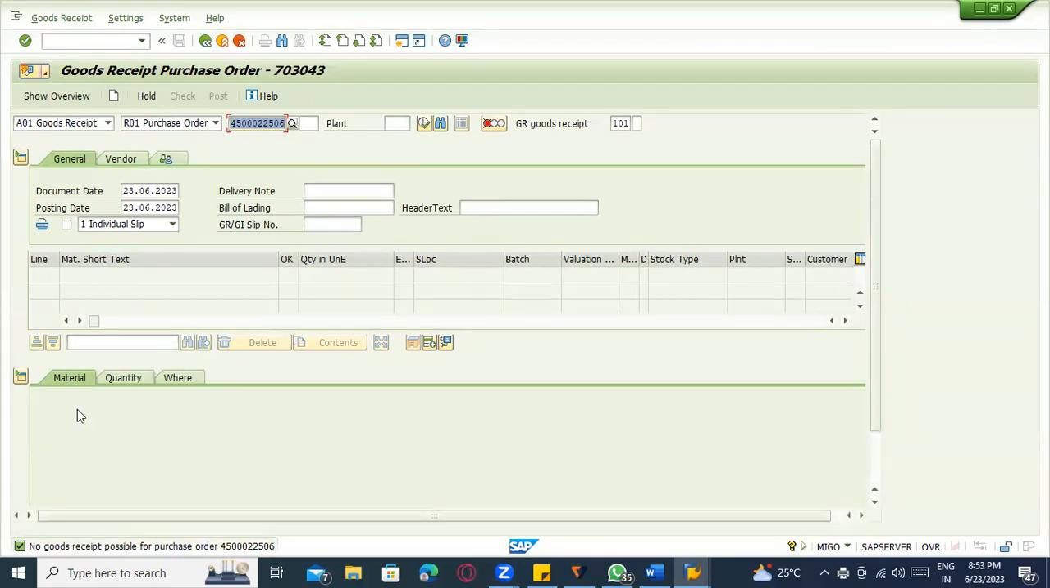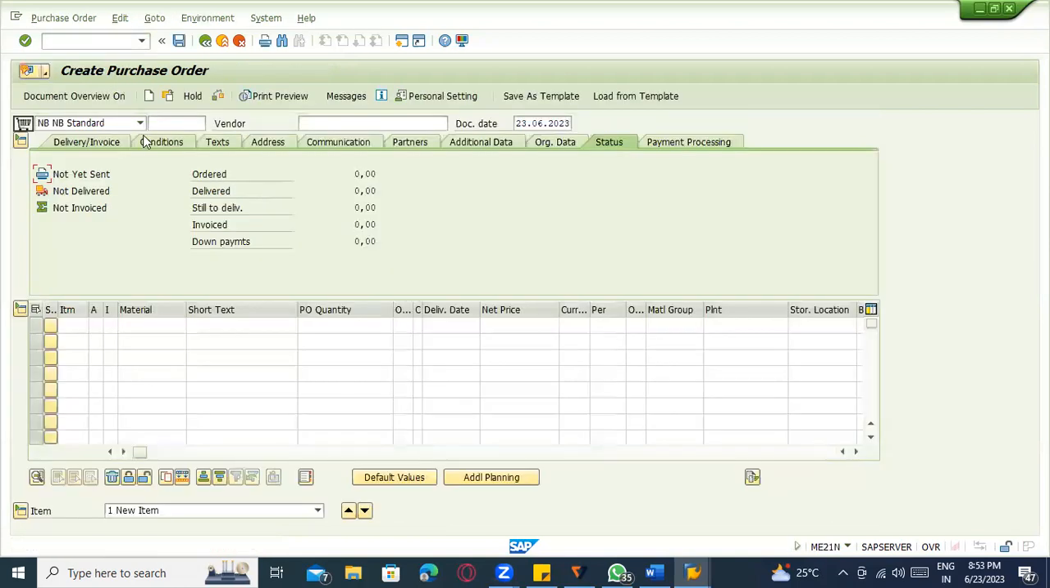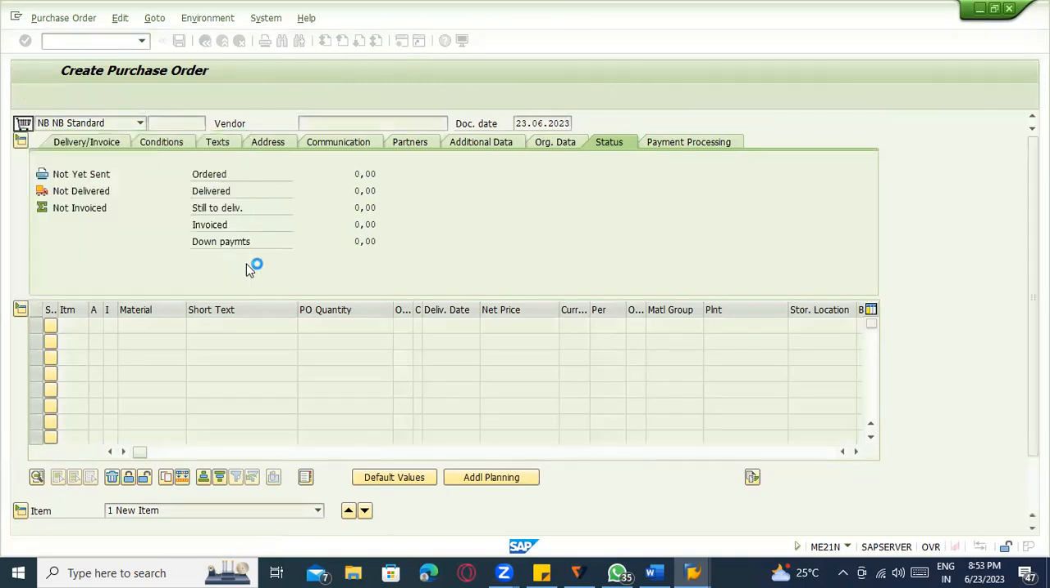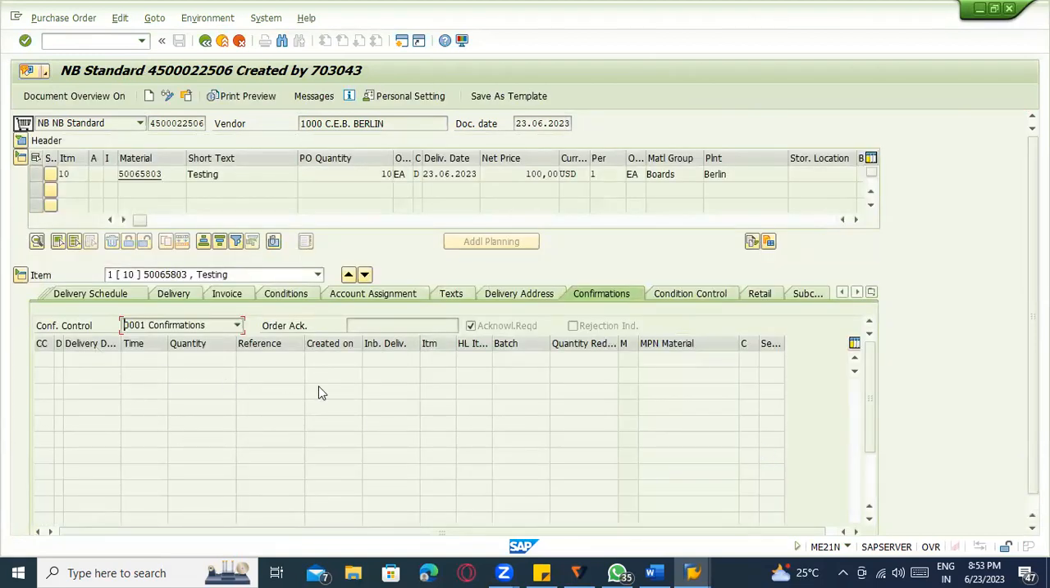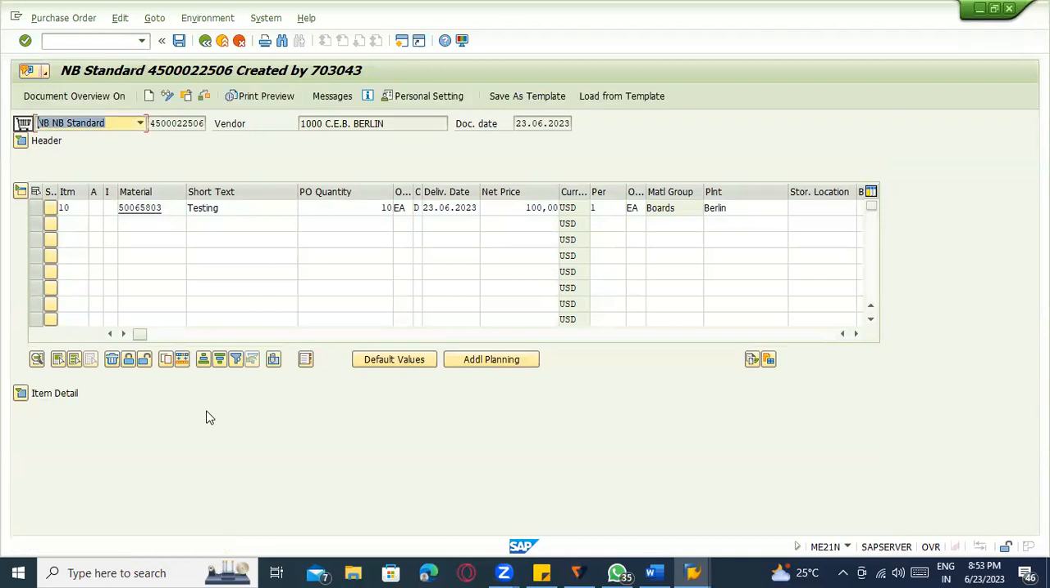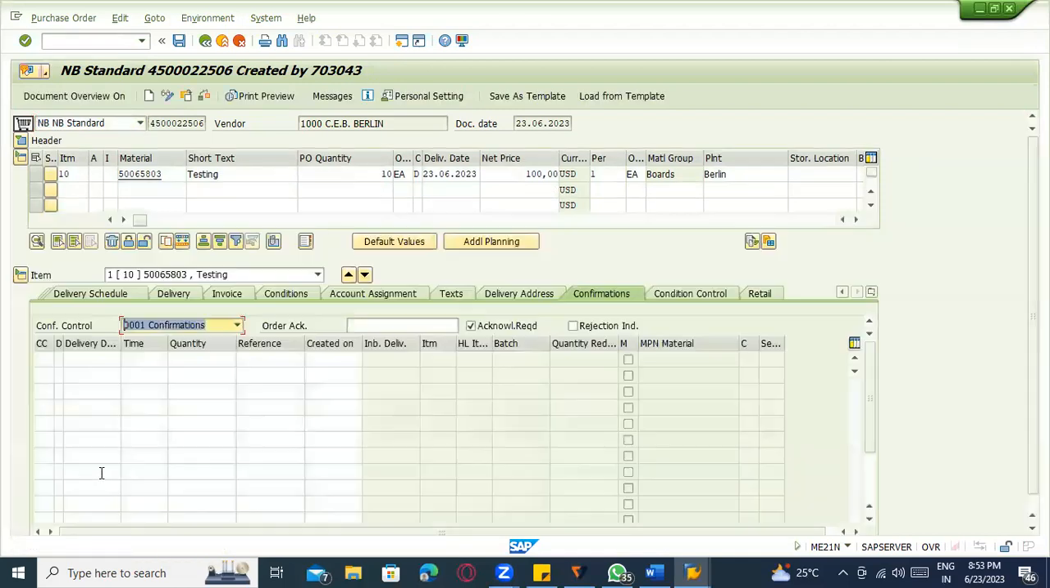Even though I released the PO, the PO is created, successfully sent, everything is done, still it is not. You have given the confirmation thing, right? So with confirmation, you cannot do the goods receipt from here with reference to purchase order. While going to the purchase order, it is asking for confirmation, acknowledgement number and all. So you must enter all this information.